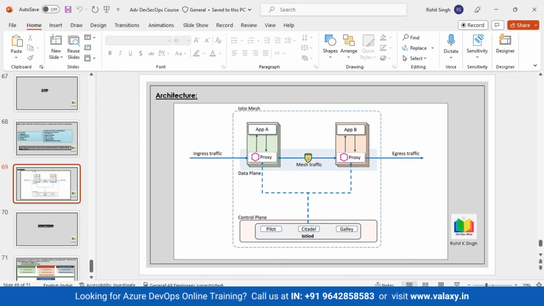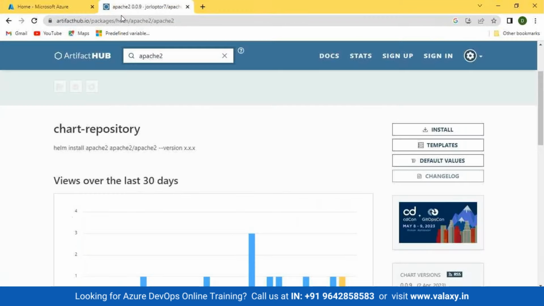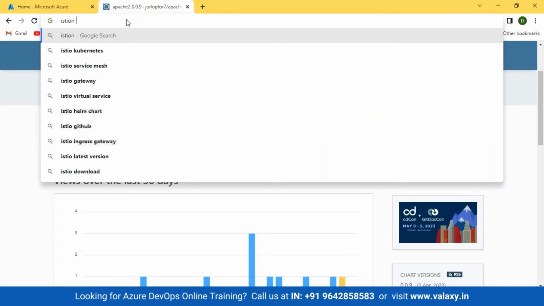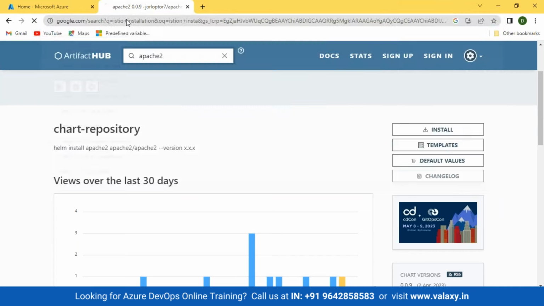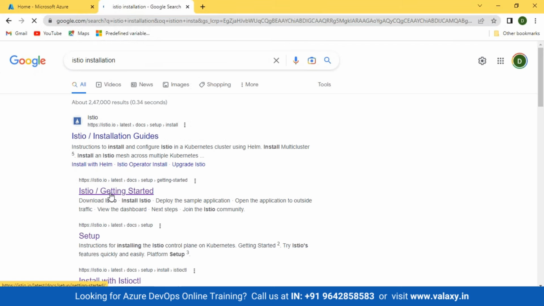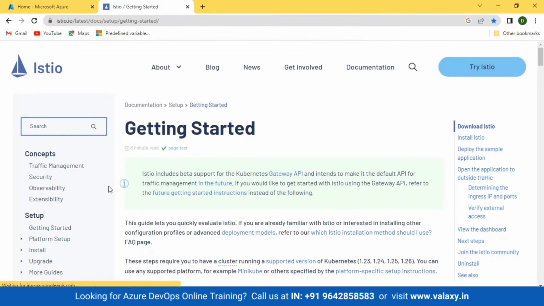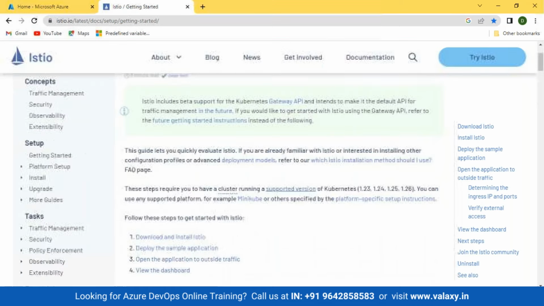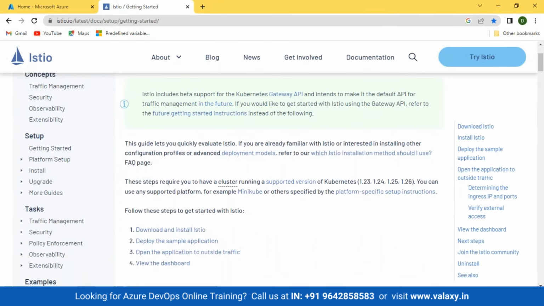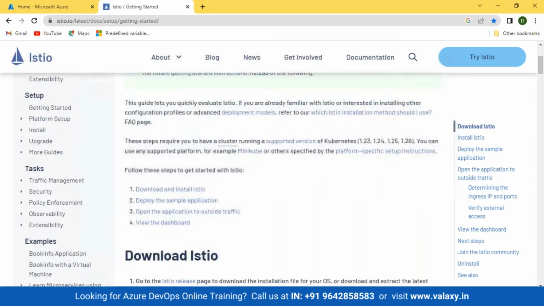No doubt. Let's go to the Istio installation. So let's get started. Now how do we set up Istio? Again, Istio needs a base, and the base should be Kubernetes. Without Kubernetes, Istio will not work. So just keep that in mind.